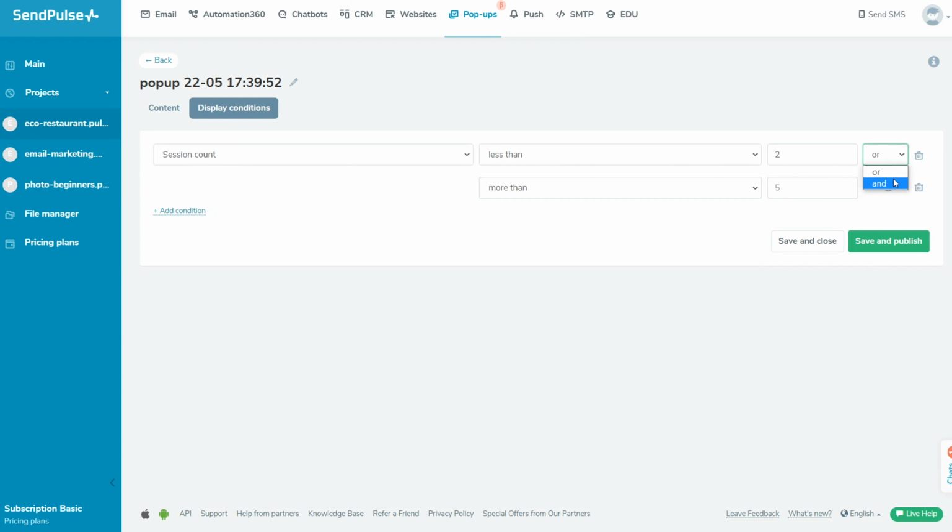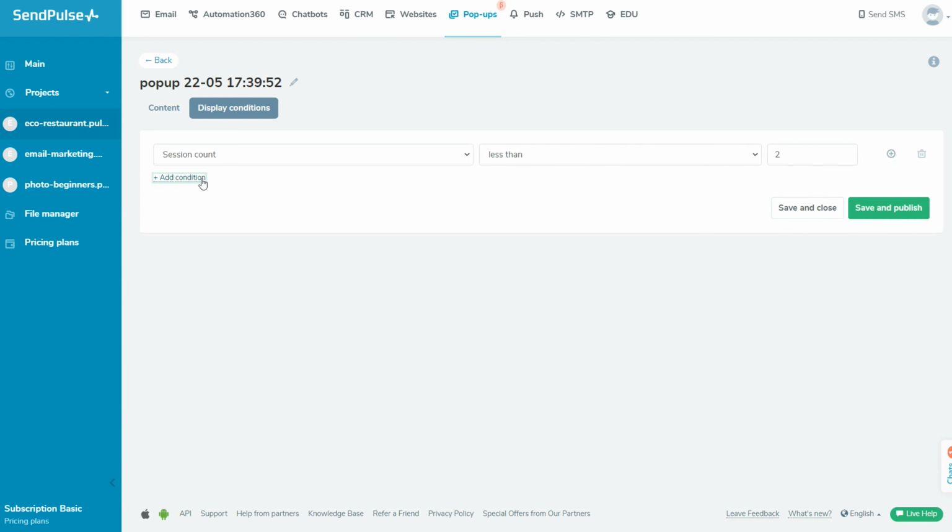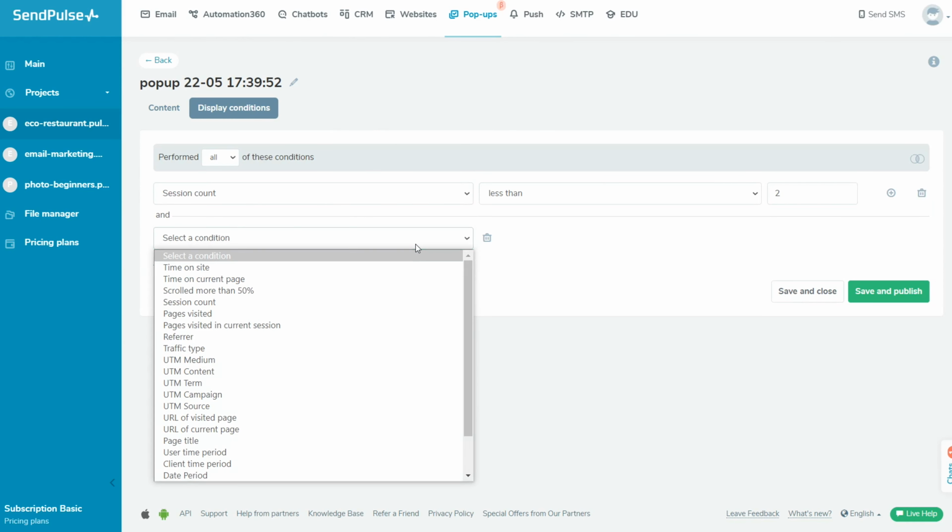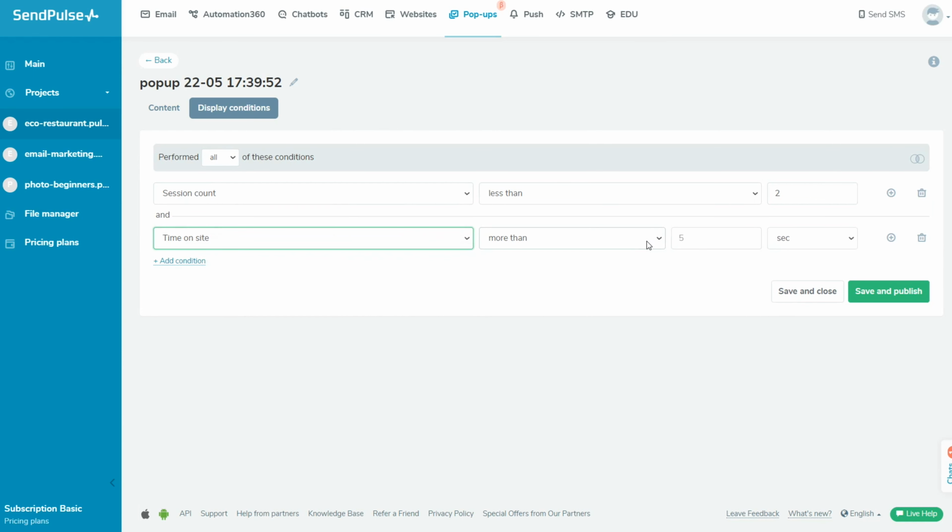There are 24 types of display conditions available, including time on the current page or site, session count, scroll more than 50%, time or date period for pop-up display, the URL of the visited page or its title, browser and browser language. UTM parameters define the traffic source and type, the keyword or query phrase, the name of the advertising campaign, and other parameters. The condition values are equals, not equals, or contains for text values, more than or less than for numeric values.